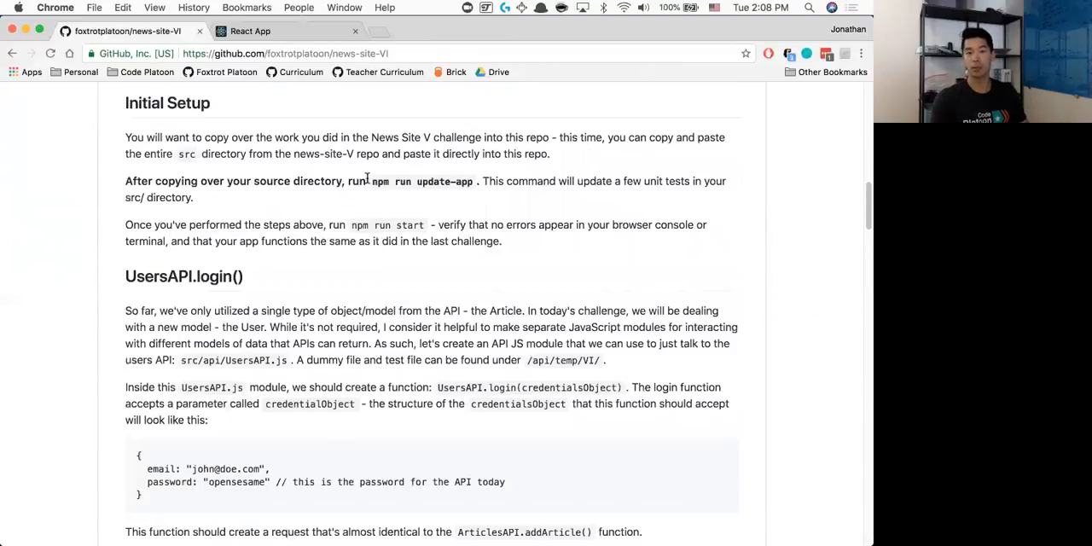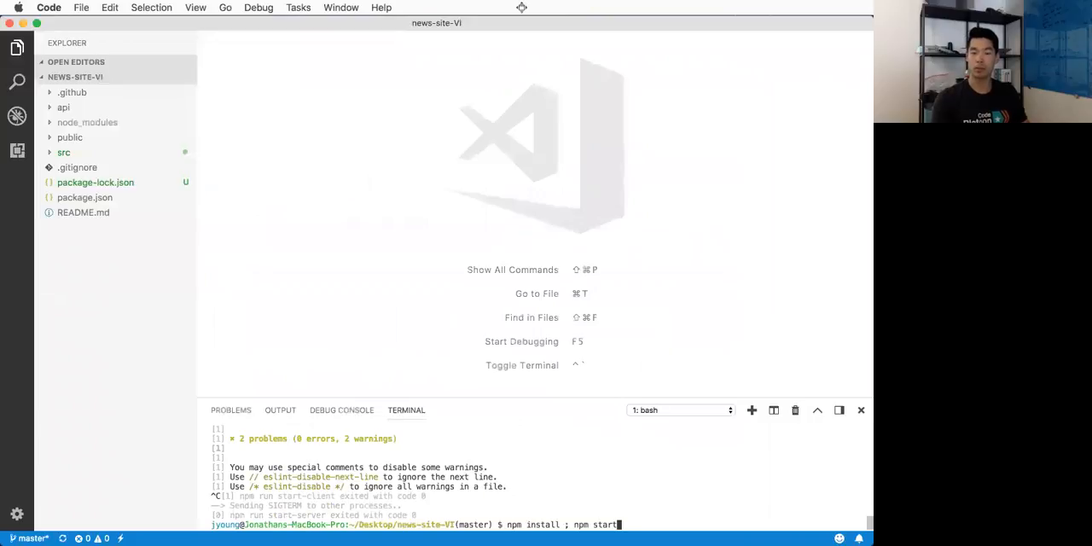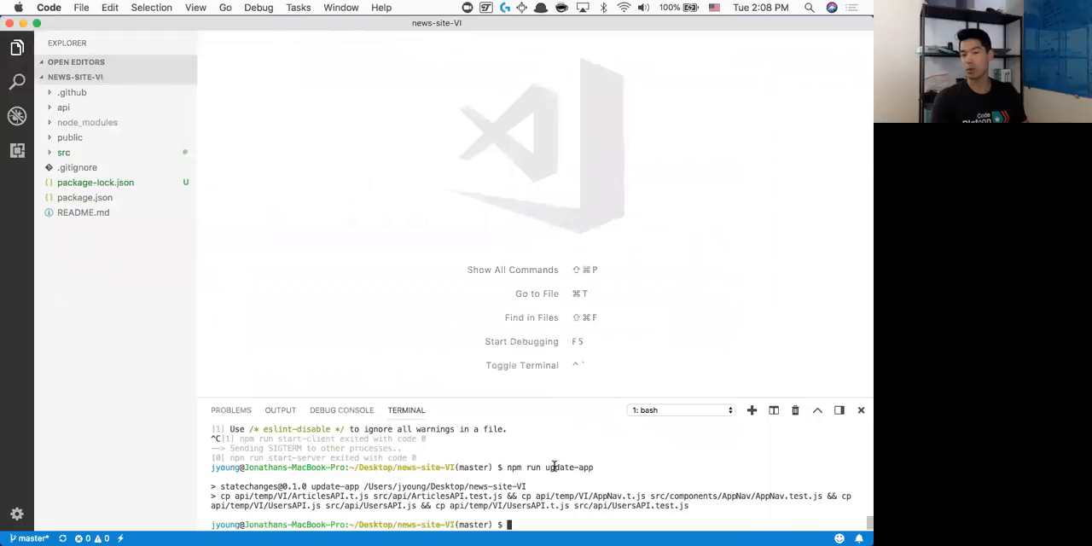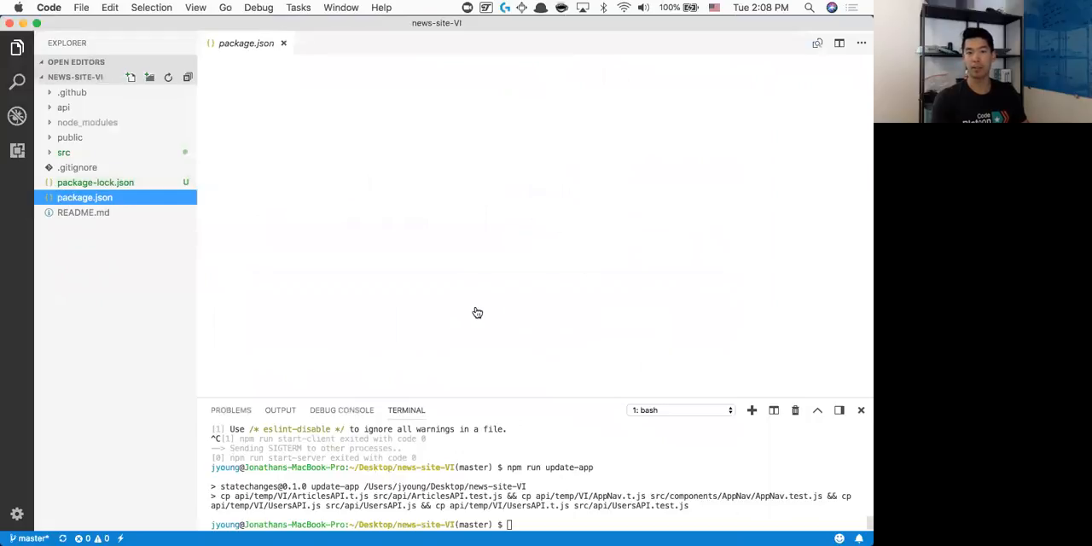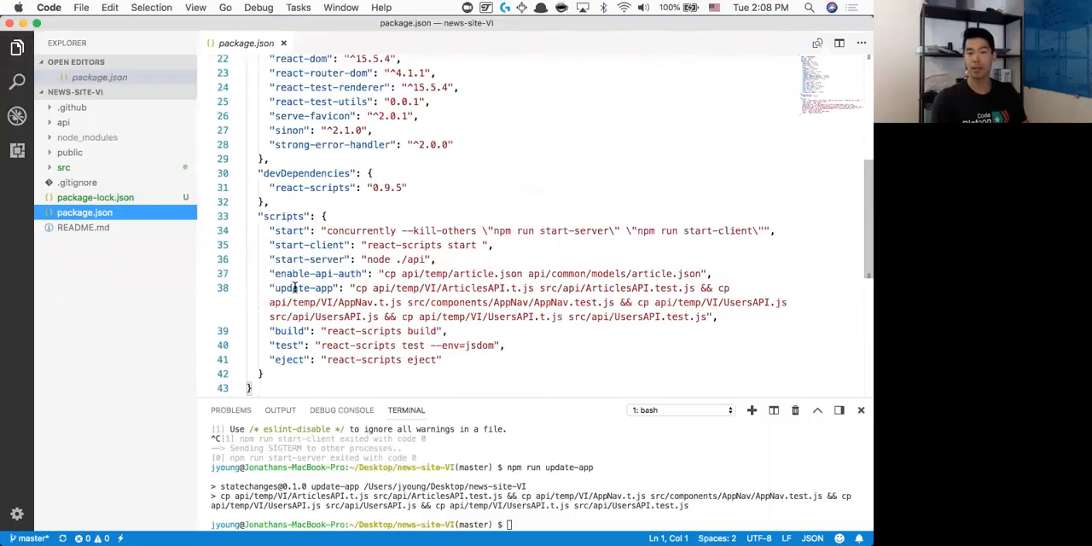Before I get started, I'm just going to run npm run update app, and it's going to copy a few things over from the old one into this one. This is just a small little script that I wrote inside of package.json. There's that update app right over here. I'm just moving some files from a temporary folder into the actual thing. And the main one we want to take a look at is this usersAPI.js.